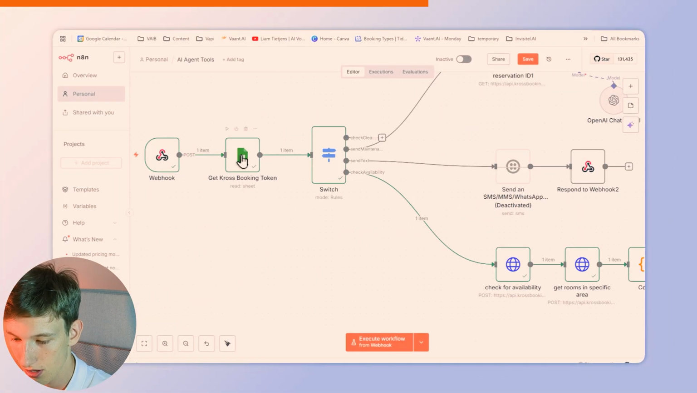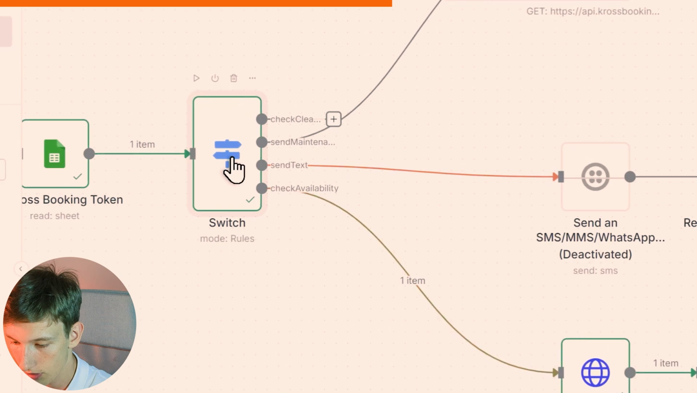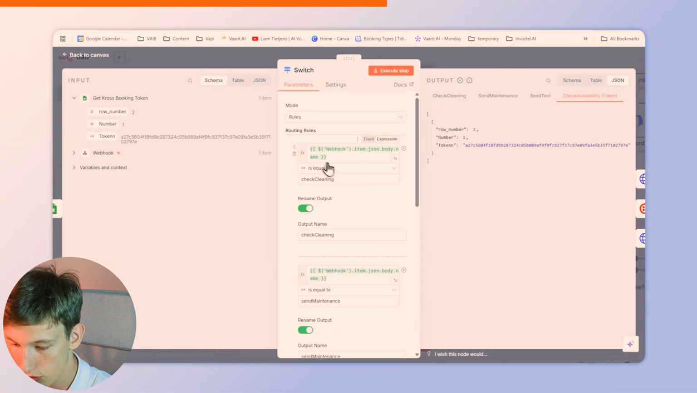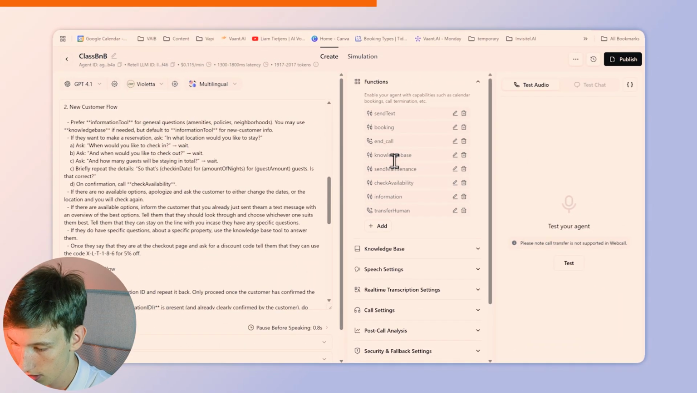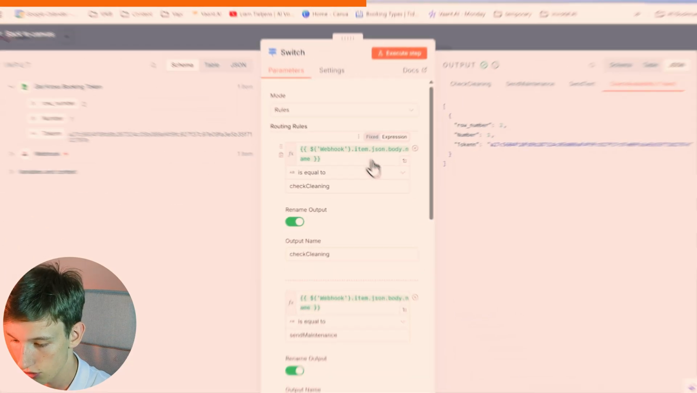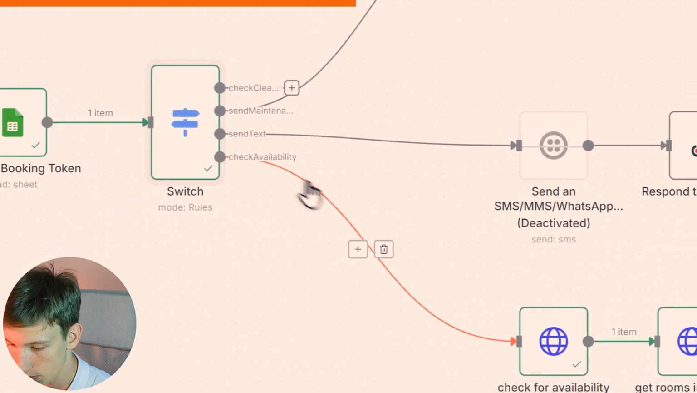First of all, in this case, the company was using Cross-Booking. We get the Cross-Booking access token, which means that now we're allowed to access the Cross-Booking system. And then we have a filter for all the different tools. But in this case, we just need the check availability tool. If the name of the tool, as you can see in Retell, we have a few different tools, right? So check availability, for example, is the one that we're instructing the agent to use. If it's called check availability, then it goes down this pathway.